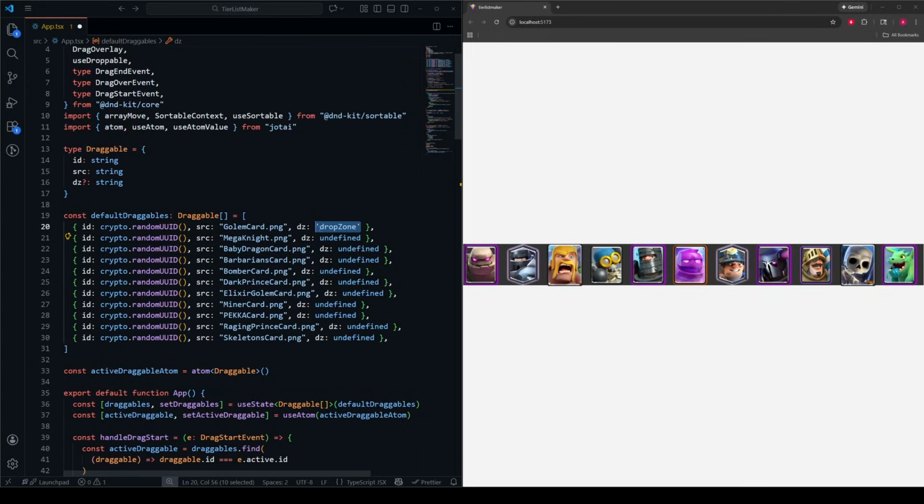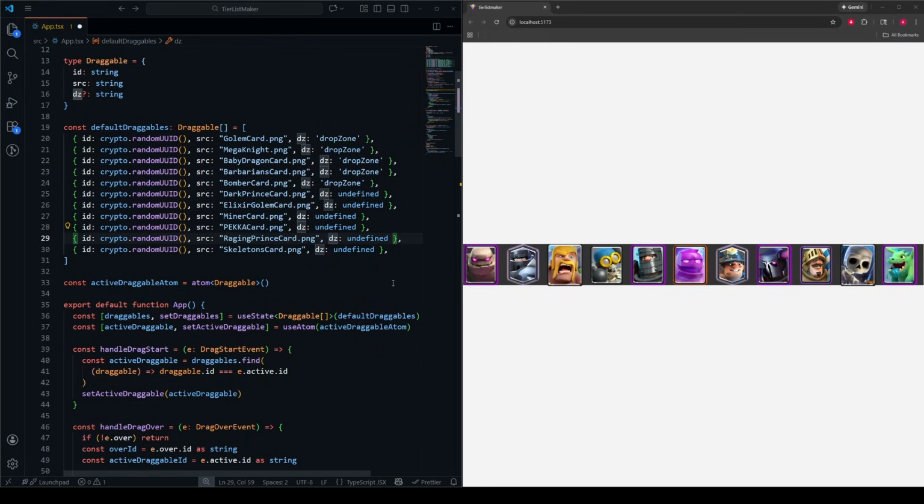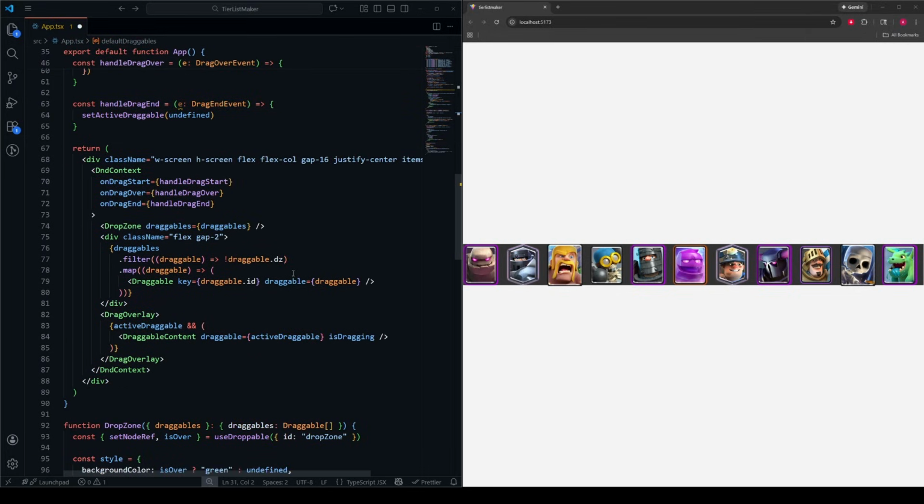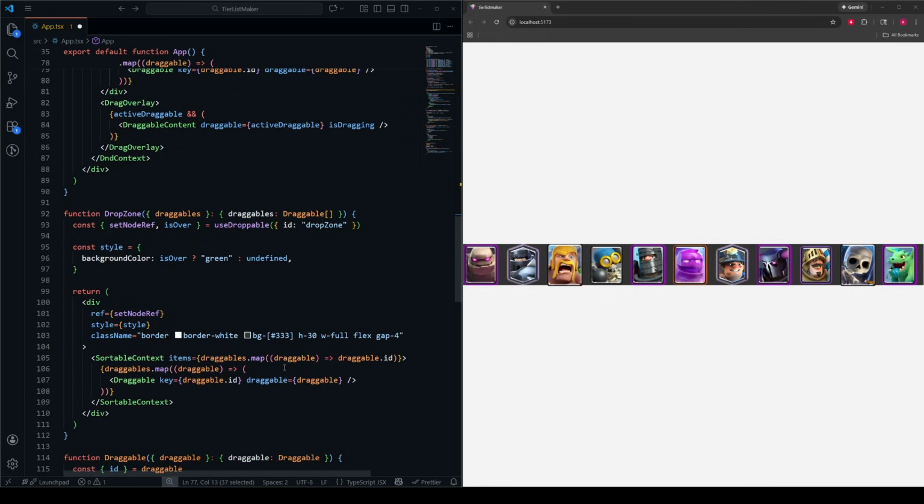Let's make this DZ drop zone, and let's do it on a few of these. Let's just say the first five or so have drop zone just like this, and the other half we're going to keep as undefined. And then in the free Draggables, just like we were filtering before, filtering the ones that don't have a drop zone, let's do the exact same thing for the ones in the drop zone.